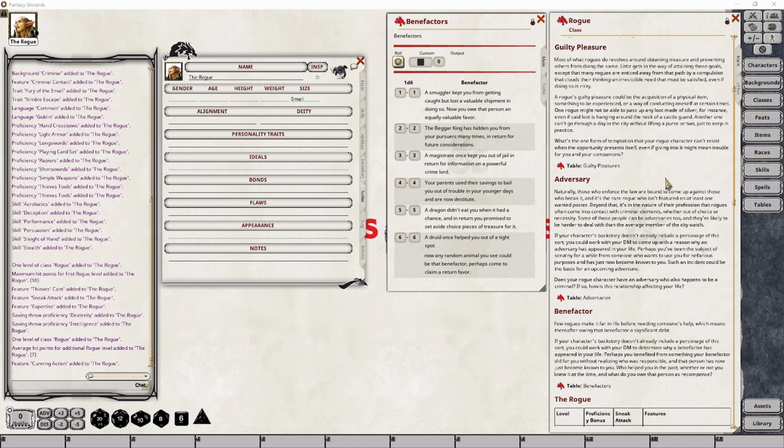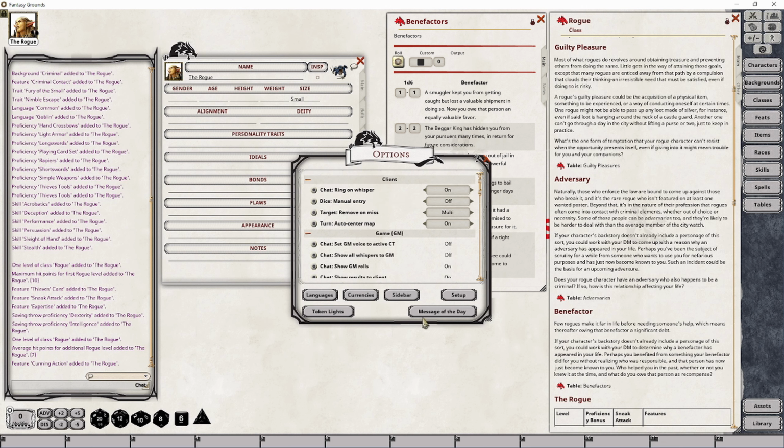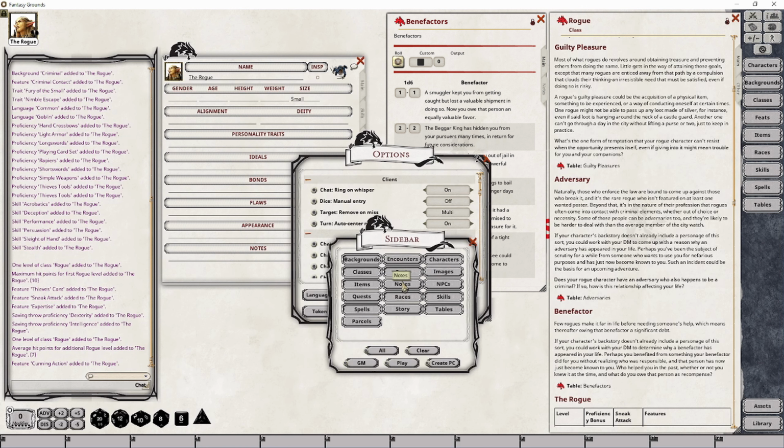You can even go so far as to actually create a note entry, if you will. And you can get to that by going to the setup box here, go to your sidebar, and then enable the notes button.